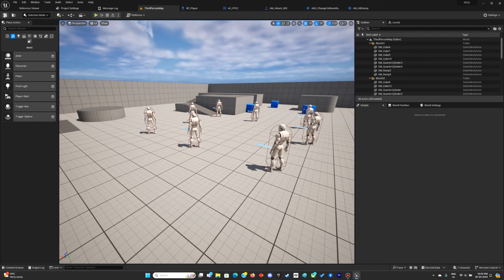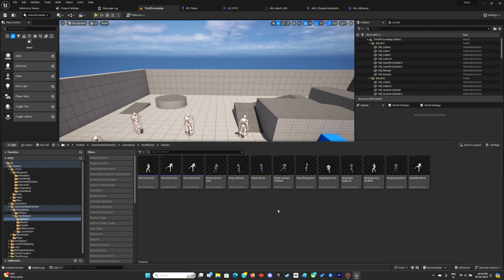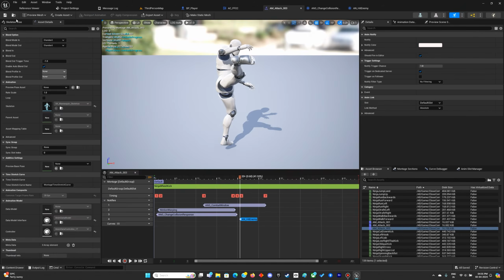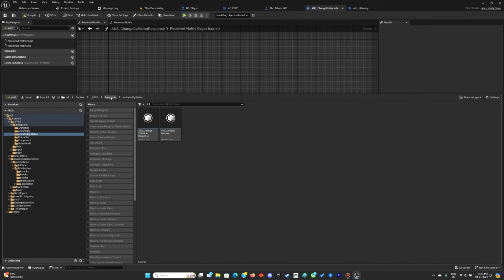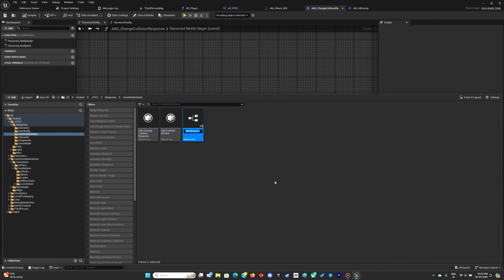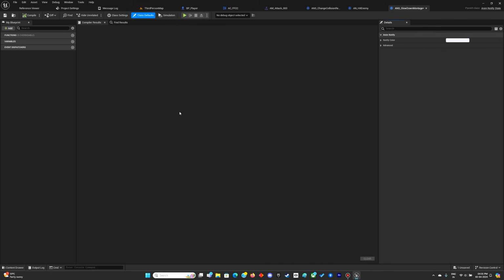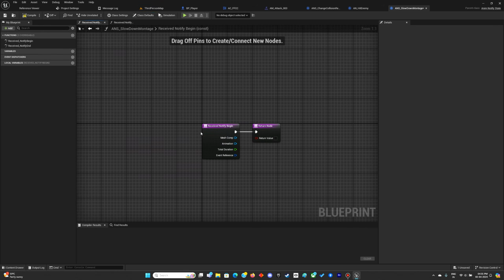Another thing I will add over here, it's not necessary, but if you guys want to add a bit more flexibility to the system, you can create another anim notify state, NS, and I'll call this slow down montage. I'm trying this for the first time, so I don't know if it'll work or not. So bear with me on this one.